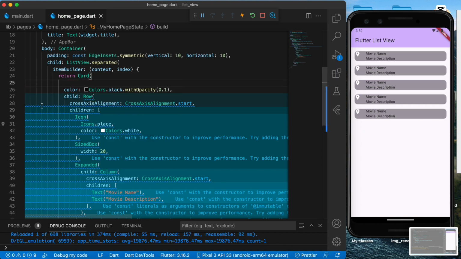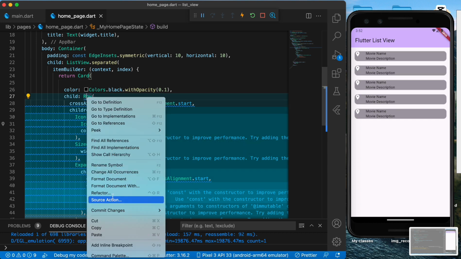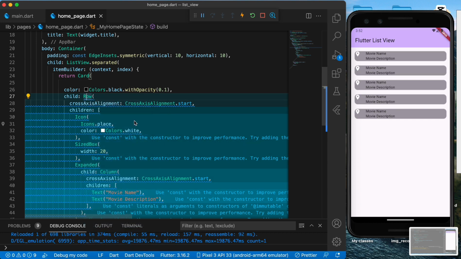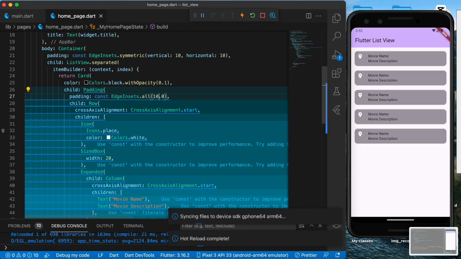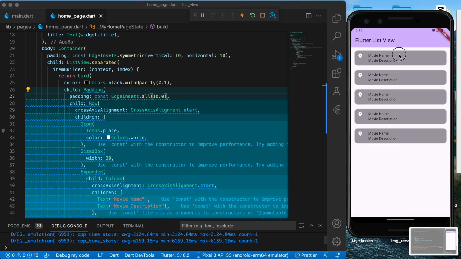And the padding, then it is not providing any padding. Then we wrap this with the Padding widget. Okay, we'll get 10 pixels as padding, right? Okay, for now we have only the static data.